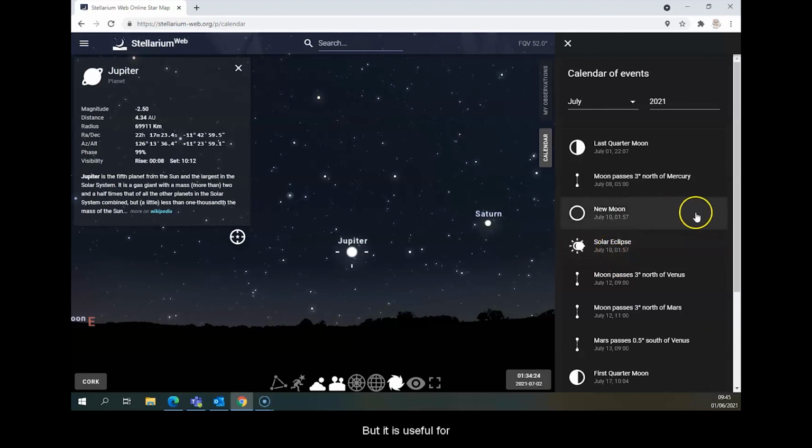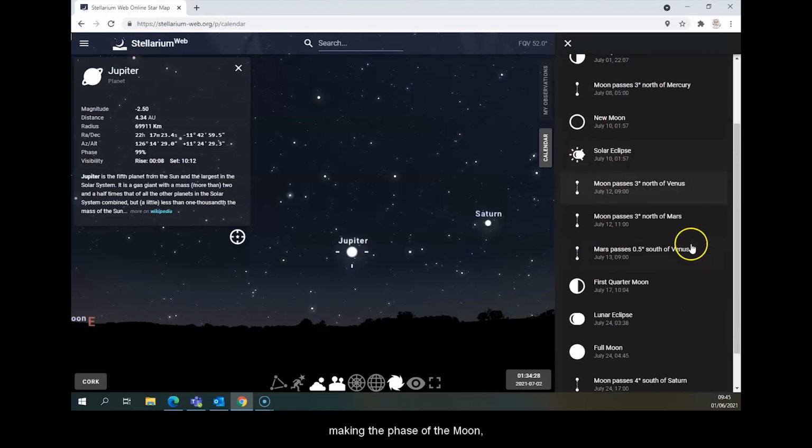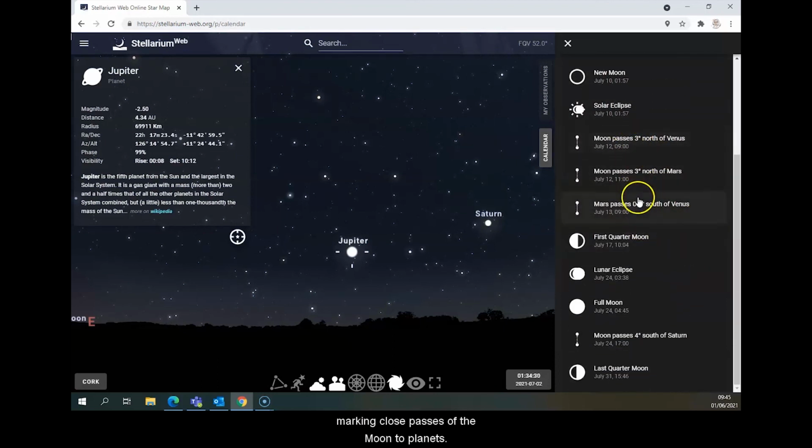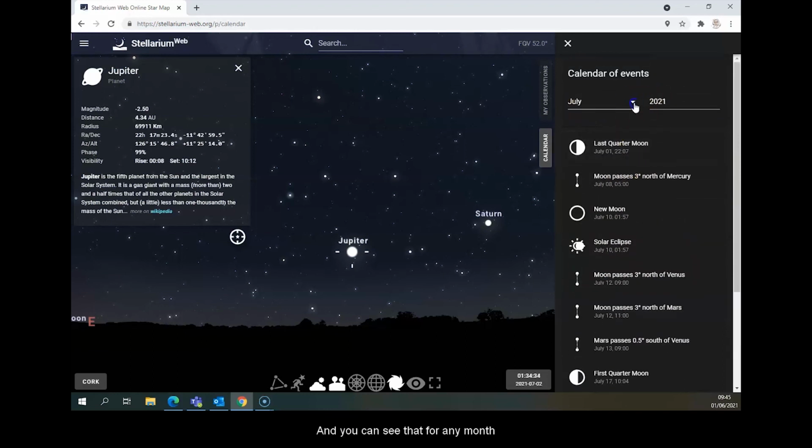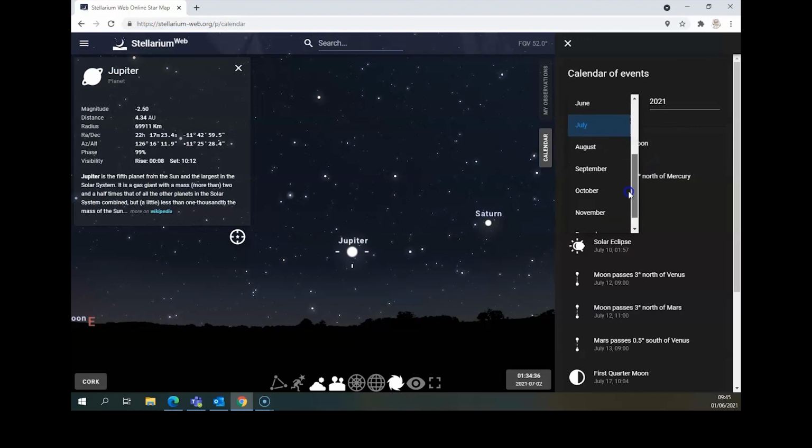But it is useful for marking the position of the moon, marking the phase of the moon, marking close passes of the moon to planets. And you can see that for any month and any year if you choose that.